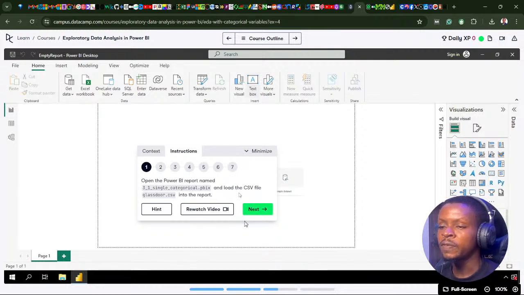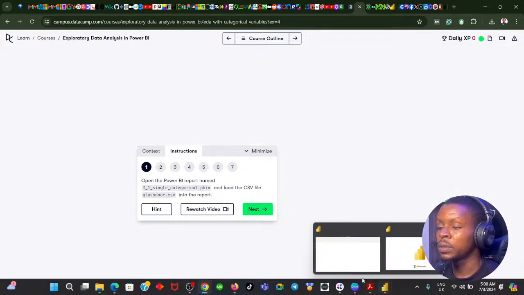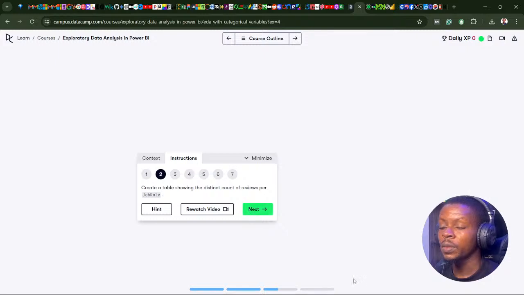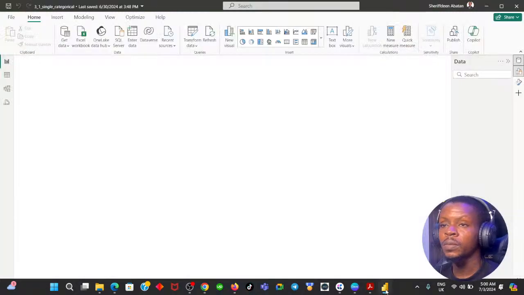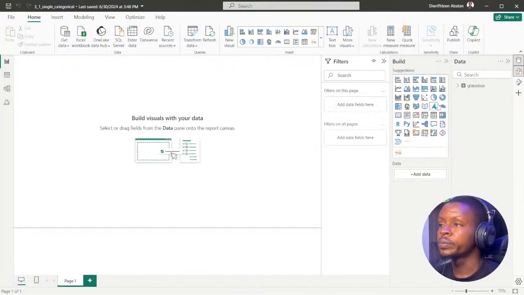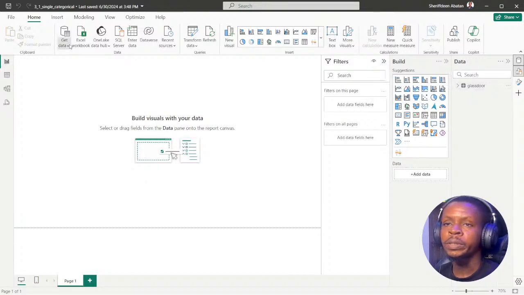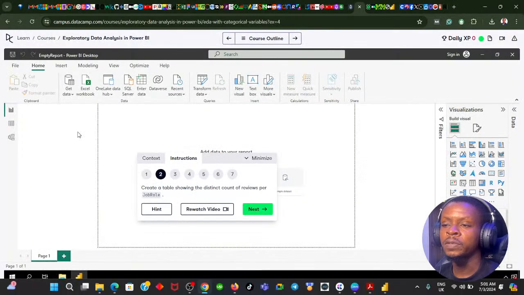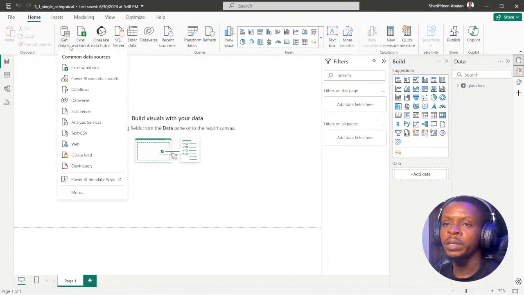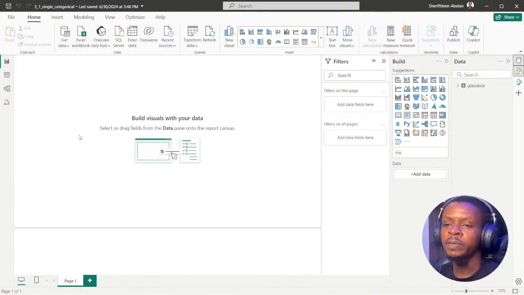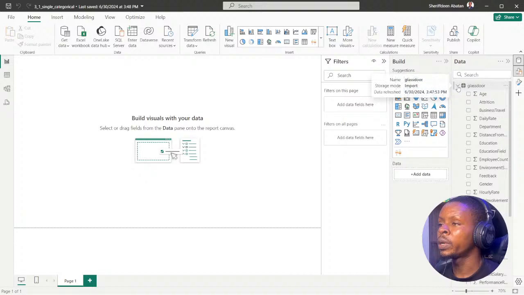So I have to load the CSV file class.csv into the report. We've actually loaded that earlier. We just went straight to get data, text CSV. So go to get data. It's a CSV. Click on load and it just loads into your Power BI report right here.